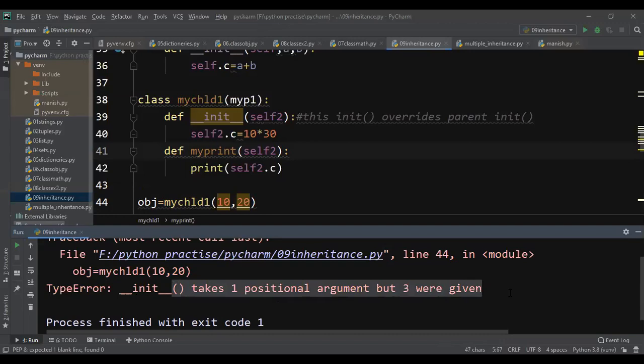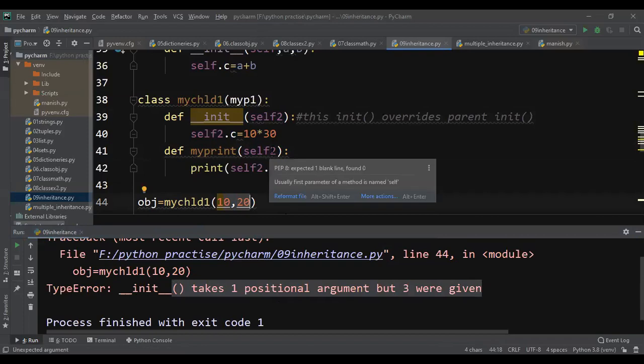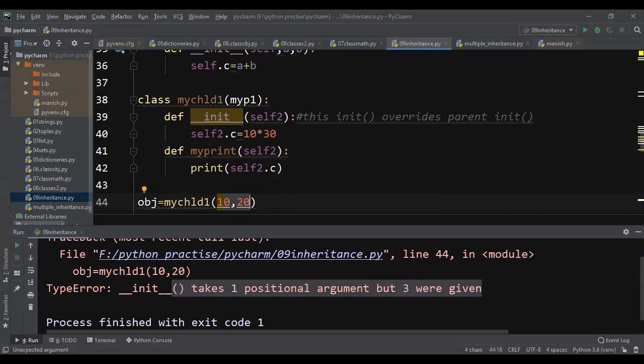That means this init is taking only the self, that is only reference. But we are giving 10 and 20 also. We are trying to pass 10 and 20 also. I told one point now. When the child has its own constructor, it will override the constructor of the parent. That means when the child constructor is there, the parent constructor is overridden.